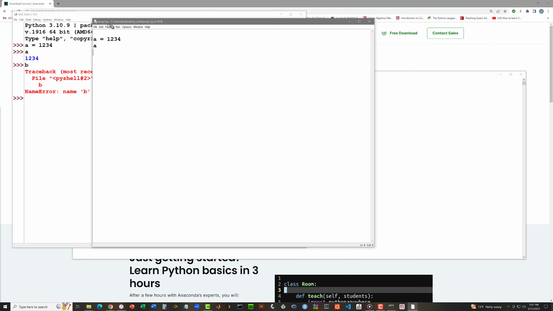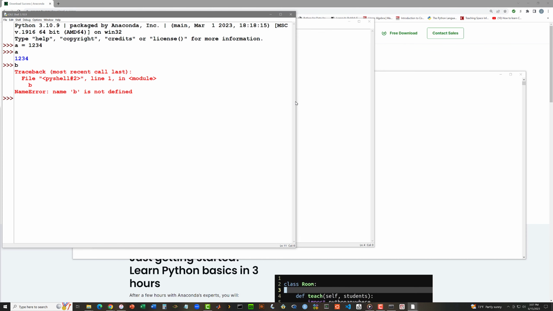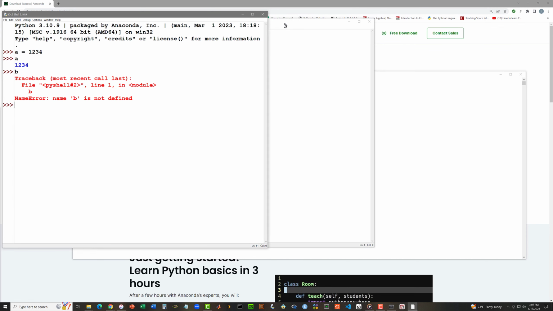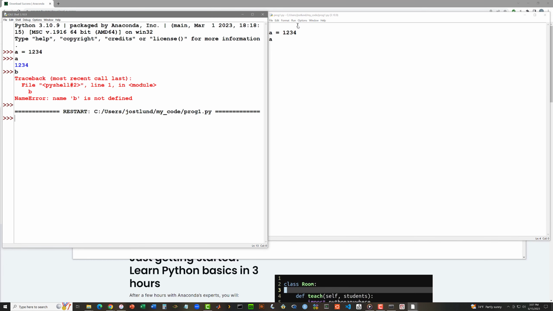I can execute this code. Let me scoot my Python IDLE shell over to the left a bit and move my code editing file to the right, so now I've got these things side by side. I can execute the code I have saved in prog1.py by clicking Run and Run Module. The contents of that code file is handed over to the interactive shell. Notice I get this message saying that the shell has been restarted, but I don't see any output.